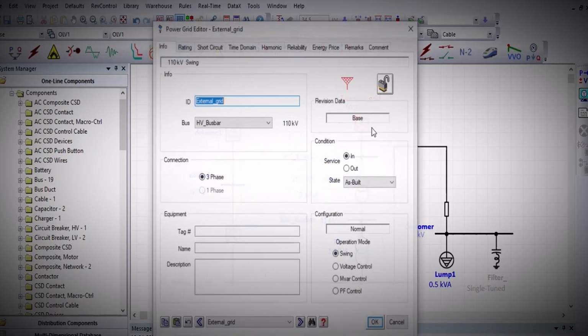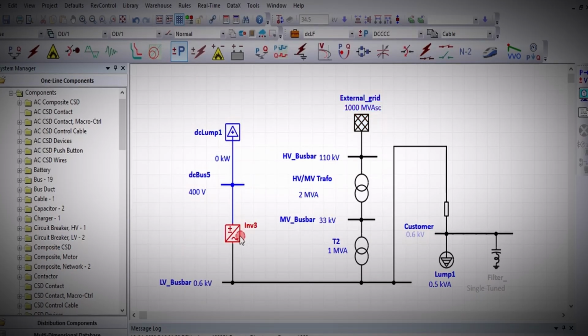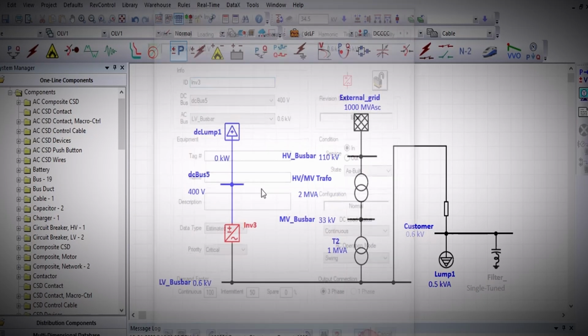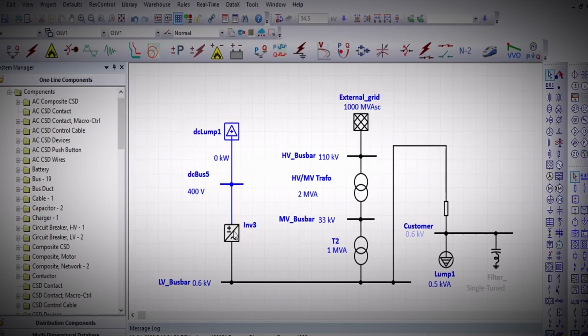The same that we did here with the power grids, that we put it on swing, voltage control and everything. The inverter, that you maybe have seen some examples, cannot just act like it, because it's acting like a swing to the operation mode of AC. So you need to energize the DC part. So you go here again and you delete the inverter.